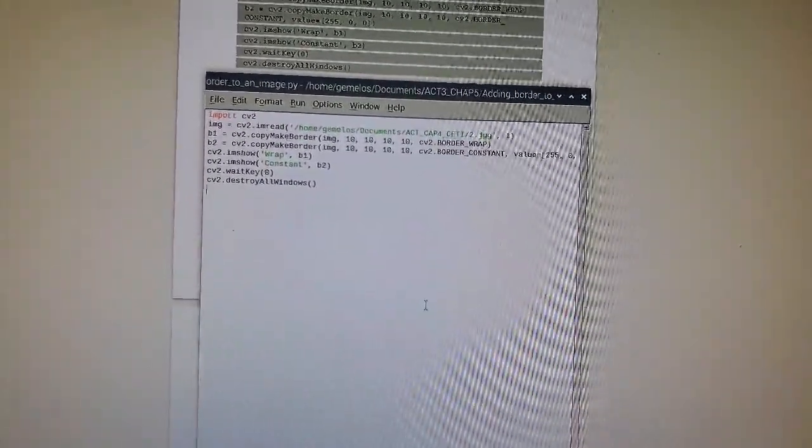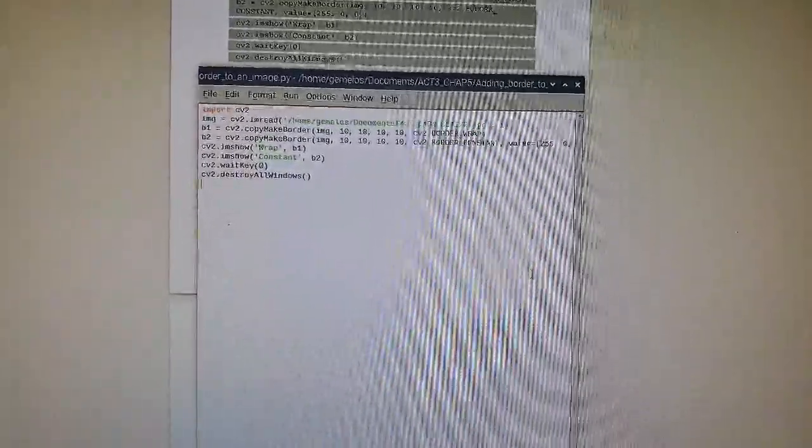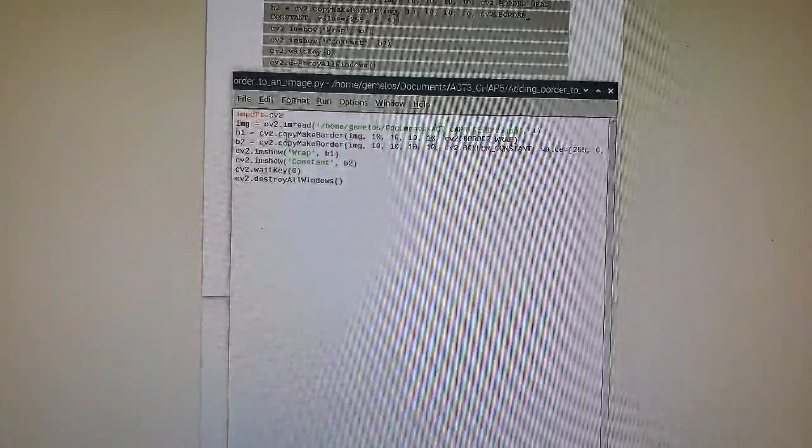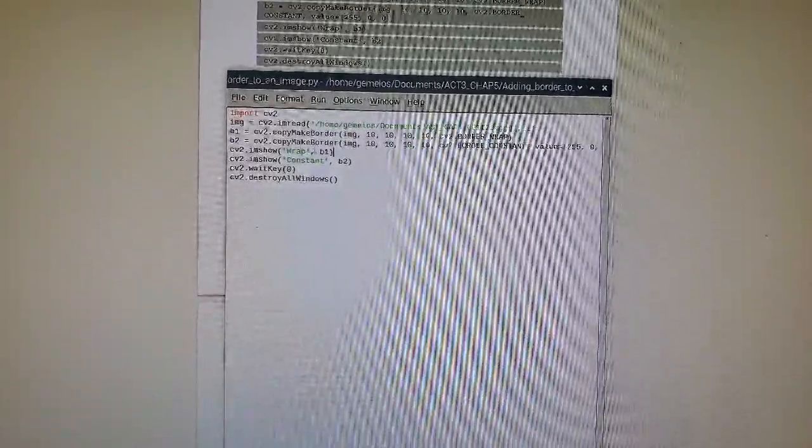Hi guys, so now we're in the next activity in the same chapter. We are now adding a border to the image. We are changing the image to a smaller one so it can be easily spotted. So this is how we can make a border. We are just making these adjustments here.